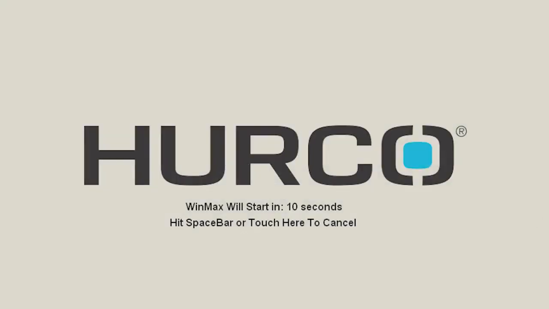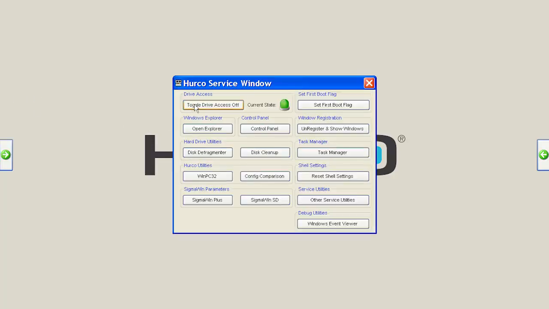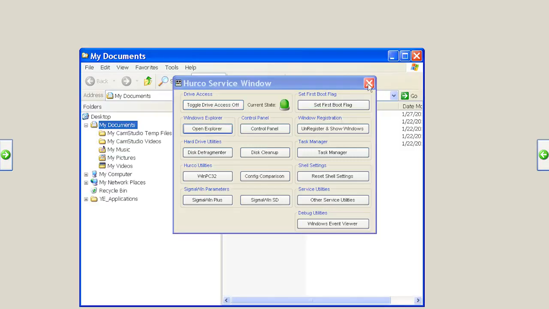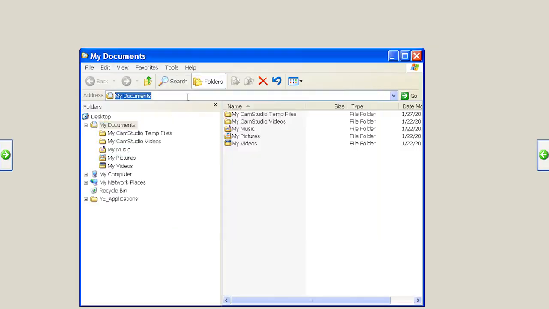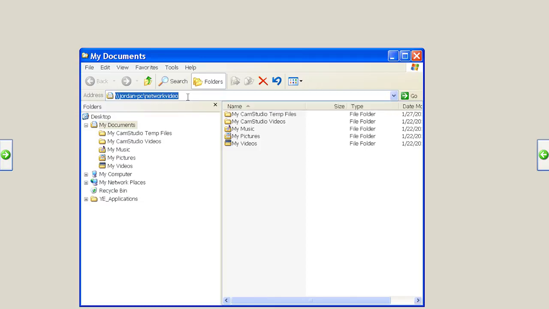To map a drive on the machine to a PC, stop the boot up process at the shell by hitting the spacebar before the countdown can finish. In the left shell menu, go to Service, type 46268, toggle drive access on, and then again launch Windows Explorer. In the address bar, type in the path for your server or shared folder. For this example, we will connect to a PC on the network with a computer name of Jordan-PC.